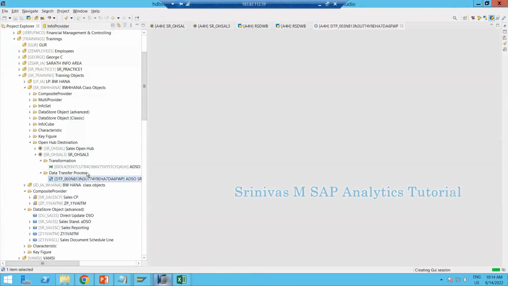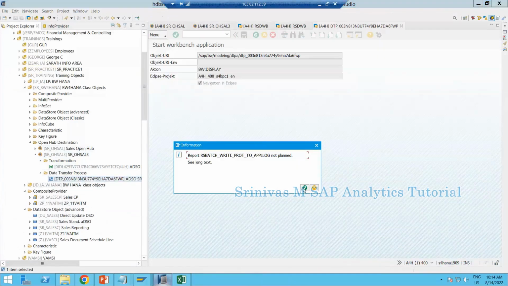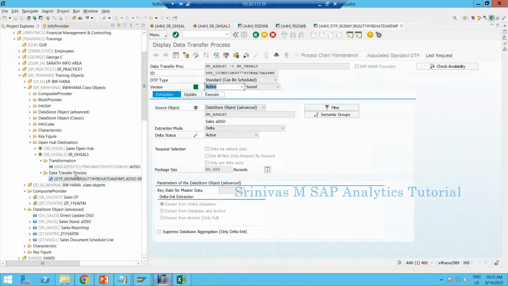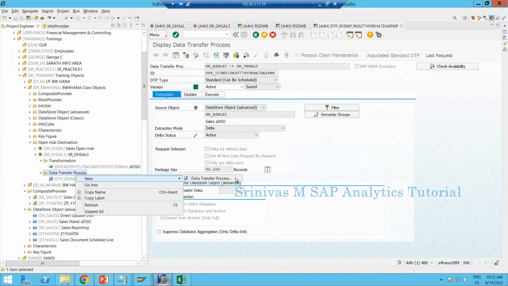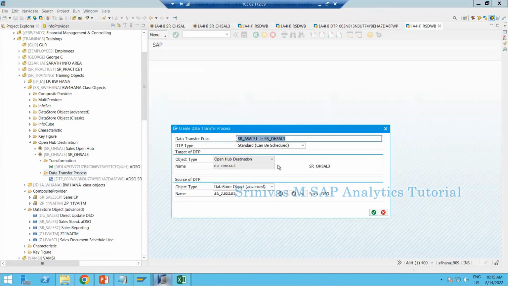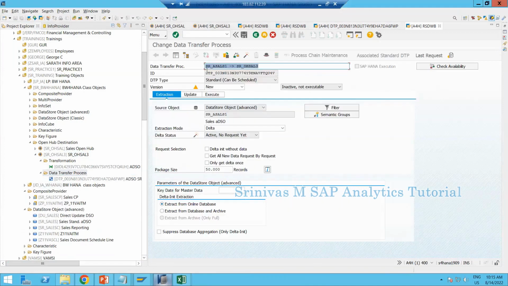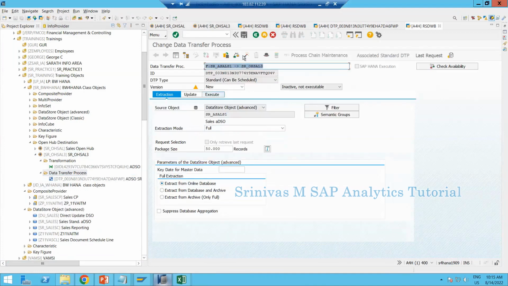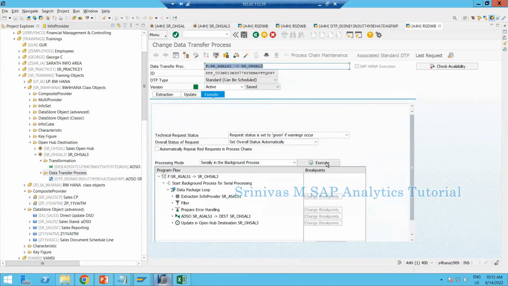So that's why the system is not bringing any data. So what you can do is create a full DTP now instead of a delta DTP. I am going to create a new DTP of type full, so that I can execute this one a number of times. In the description, I am giving F colon to represent this as a full DTP. I am changing the extraction mode to full, and then activating my DTP, and then I will execute my DTP.